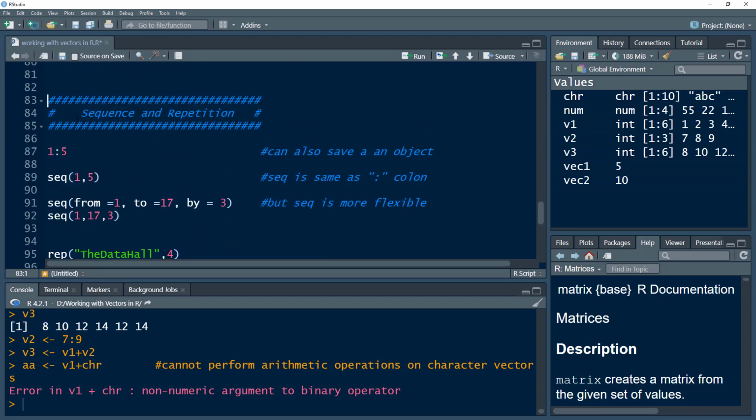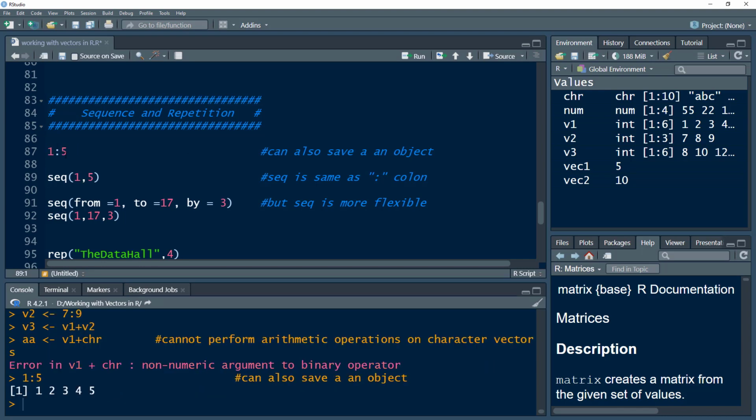And we can also use sequence and repetition. So what sequence does is, if we want to generate a vector that contains numbers 1 to 5, we can simply write 1:5 and assign it to an object. Or we can do that using the seq function. Within the seq function, we just specify the first element and the last element that we want to have. So this would generate a vector that would contain 1 to 5.